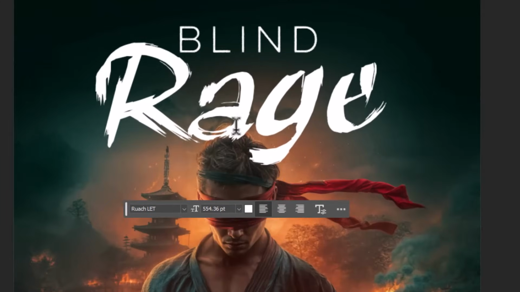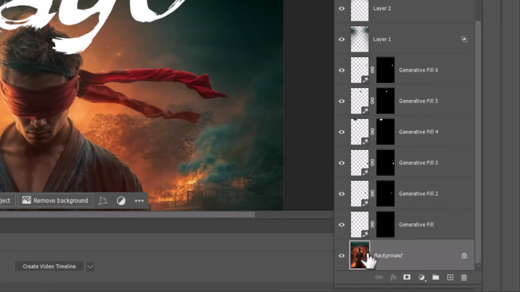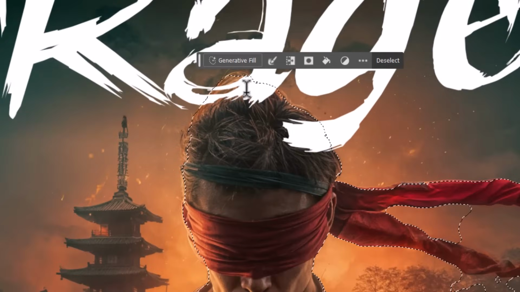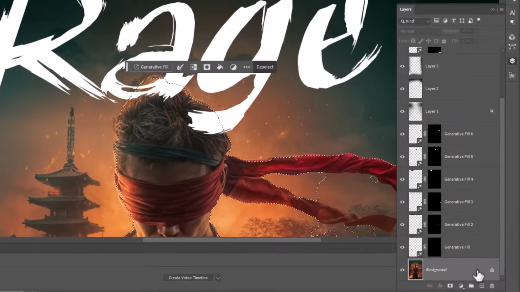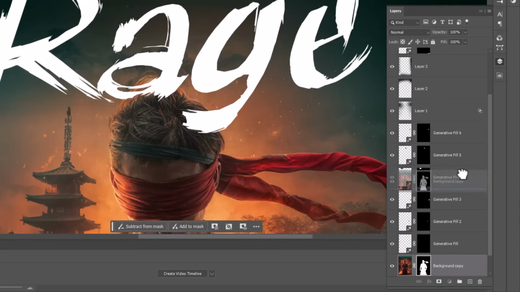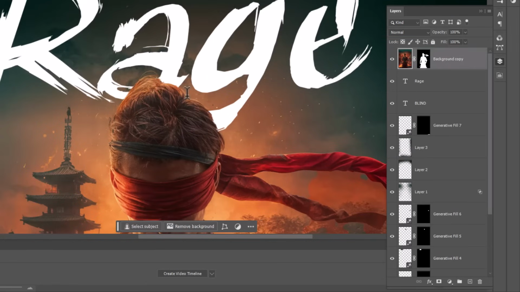Now what would really be cool is if our guy was sitting in front of the font. So what I can do now is come down, click on the background image. Again, I hit select subject. And you'll see it's selected our subject here. I'm going to duplicate this layer and mask it. I'm going to bring it up above our lettering so it cuts it off.